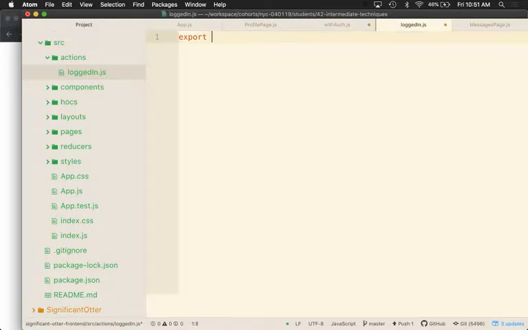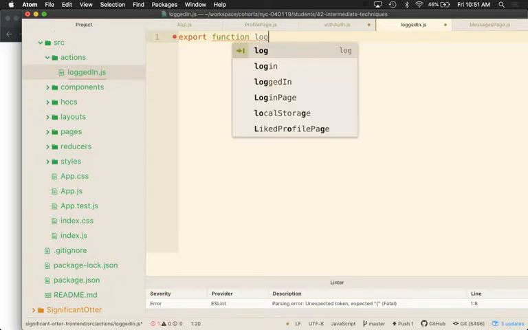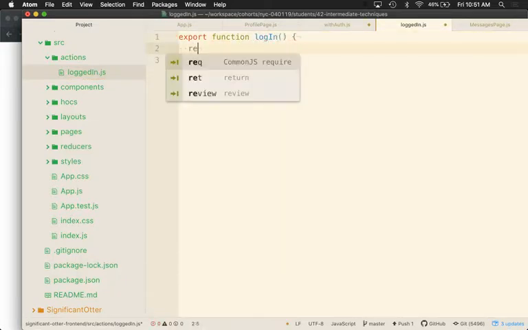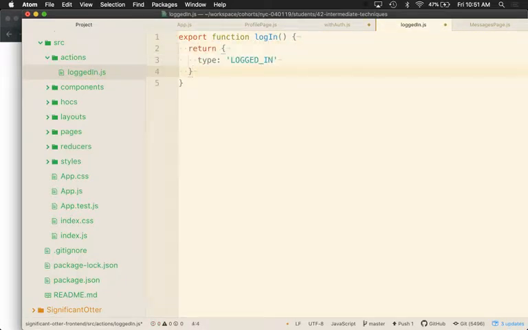Actually, I'm going to do it this way. And this function is just going to return that action. This function is called an action creator. It's just a function that returns the action. Okay. That's how I'm going to talk about it.